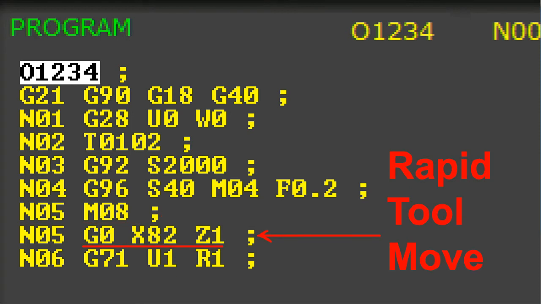Now we have to bring our tool position near the workpiece at maximum feed. For that we use G0, example X82 Z1.